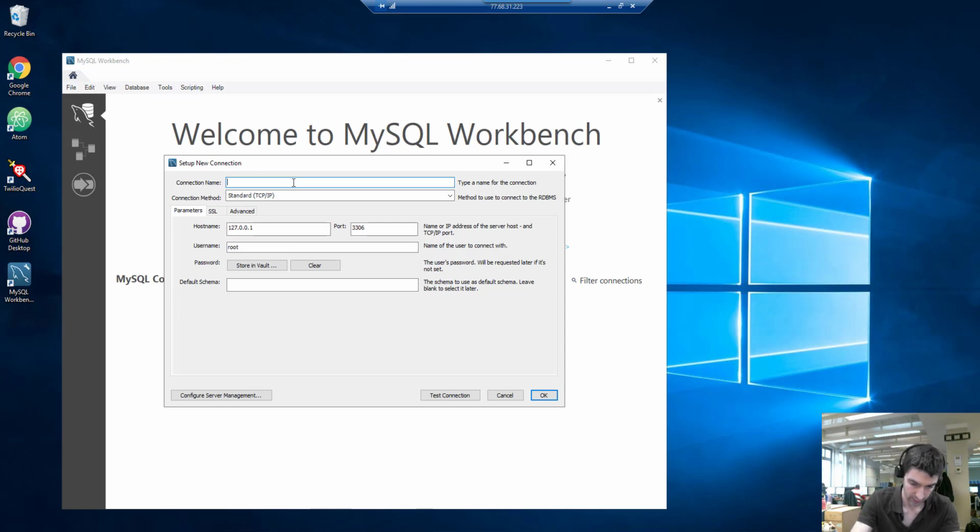So for connection name, let's put DB. This is so you can recognize the database if you connect in the future. Now let's go through these parameters. All of this information can be found in your Fasthosts control panel. So we've got host name, a username, and password. The port will stay as it is.